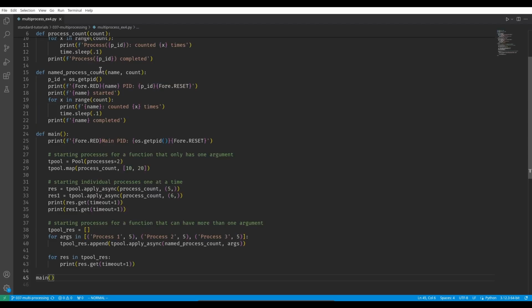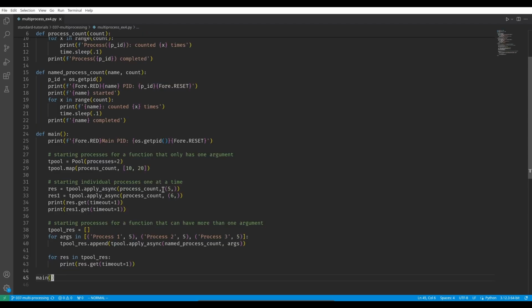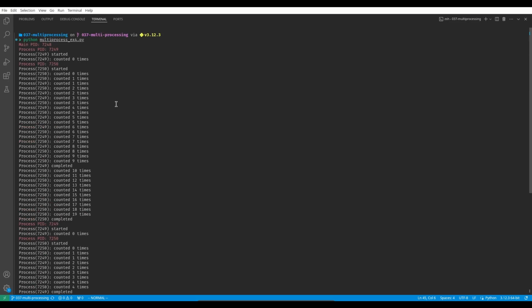So for the first part, where we just create 2 process count processes for 10 and 20, we see the 3 process IDs get printed out: 7248, 7249, and 7250. And then we see the 2 processes we created in the pool count to 9 as well as 19. Then for the second part, where we have 1 count to 5, 1 count to 6, as you can see, they're still pretty much printing the same way as 2 processes would concurrently. And you will also have noticed that they both have the same process IDs as our previous functions.